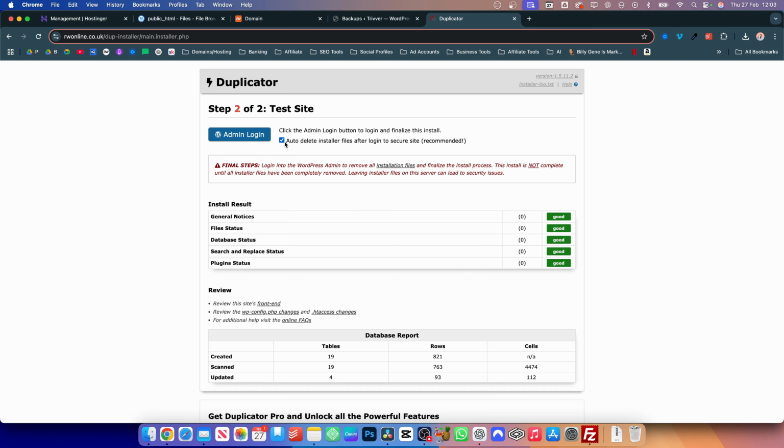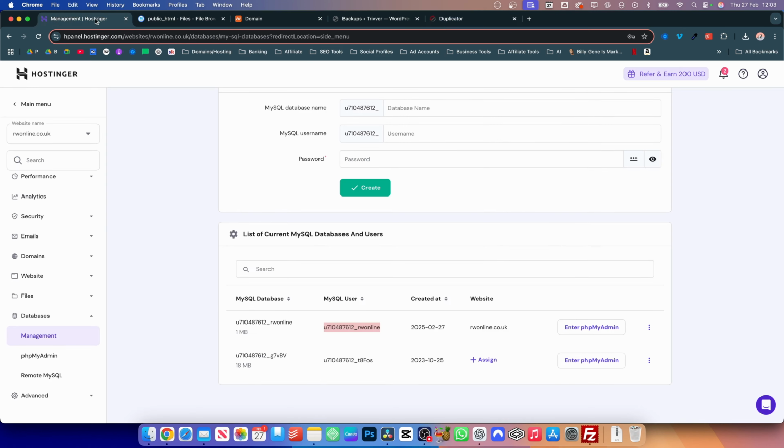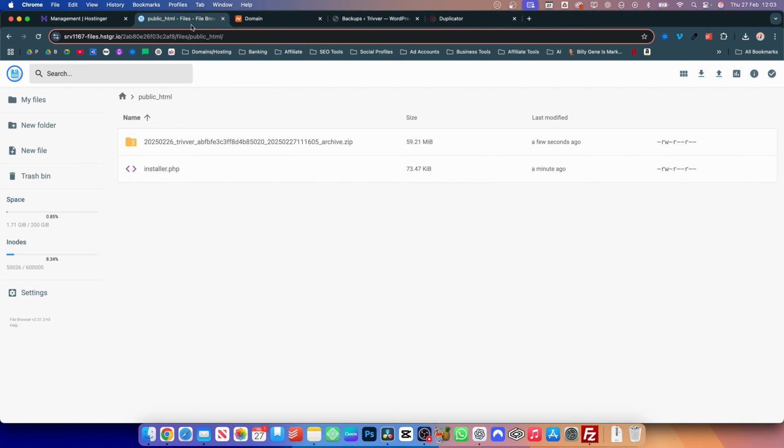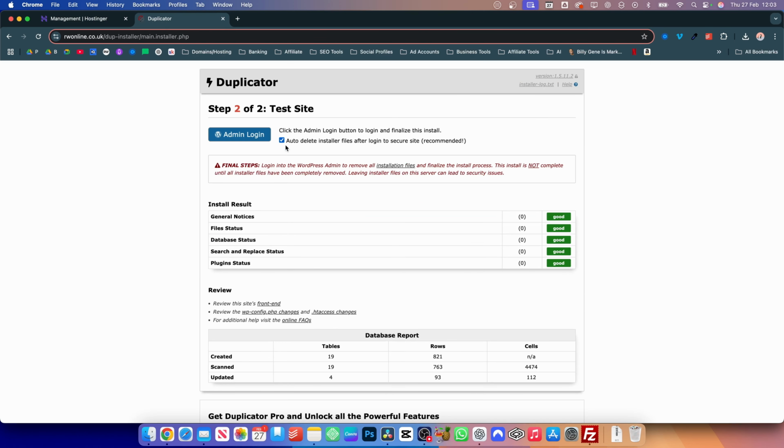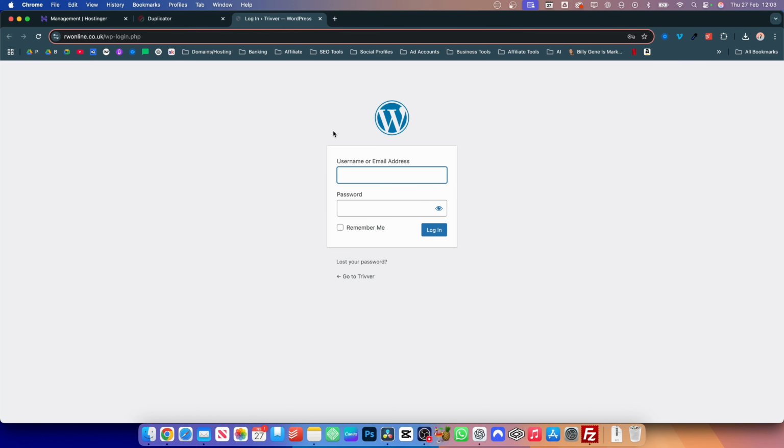So what we want to do now, very, very important, make sure that this box up here is checked, because we do want to auto delete the installer file that we've currently got sitting in the root directory of our website. So where is it? Just here. So I can close it off now. We don't need that. Because basically what that will do is that will pose a security risk if you do not. So other people can get access to your website if you leave that in place. So auto delete that always, and then go to the admin login.